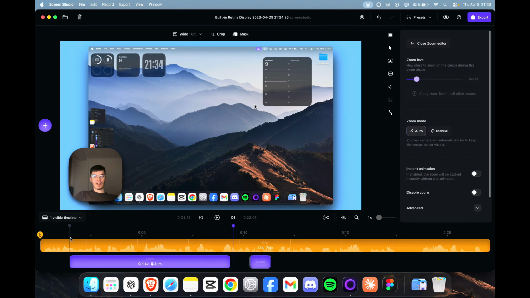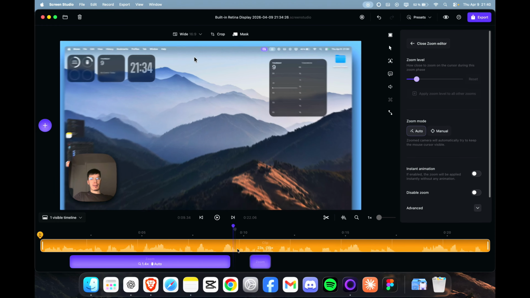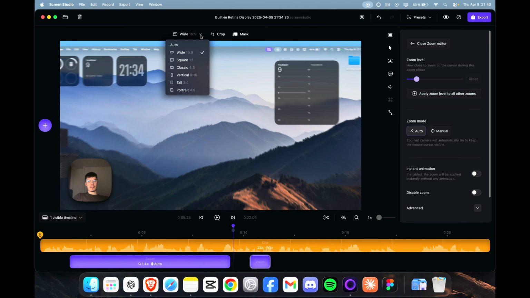And it works like this. At the start, it's going to zoom in. It's a very clear animation. And at the end, it's going to zoom out. You can also change the ratio here. Here is the crop. You can add a mask here, a sensitive data mask.